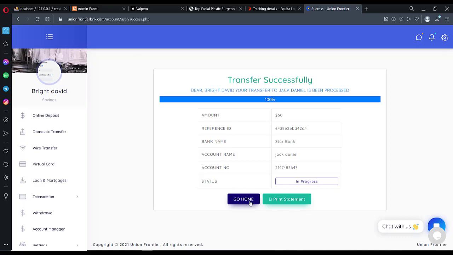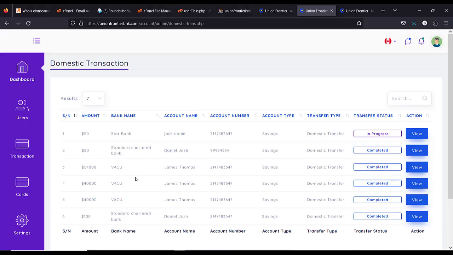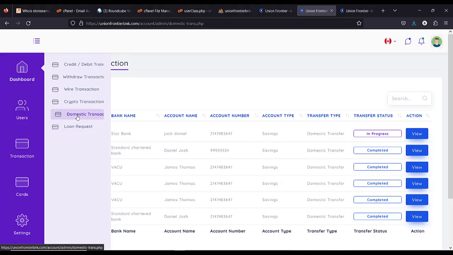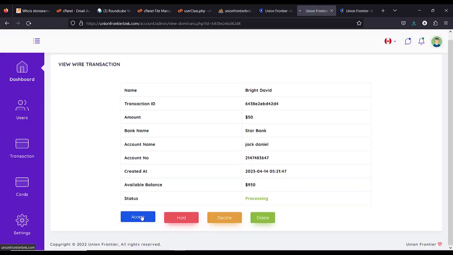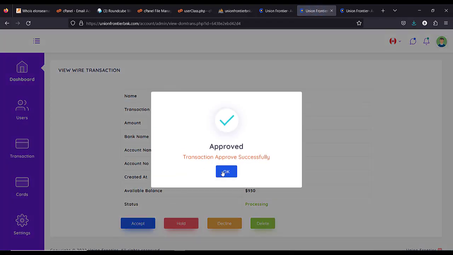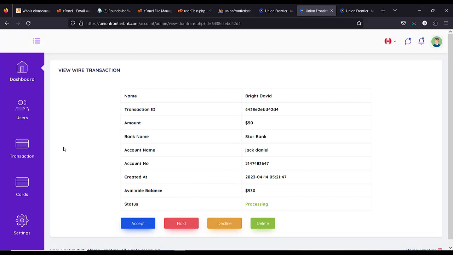So right now I can see that the transaction is actually in progress. So I will come to the admin side under the domestic transaction. You can see right now the $50 that I did is showing here. So right now I'll come to view and then we accept it. So the transaction is actually approved already.